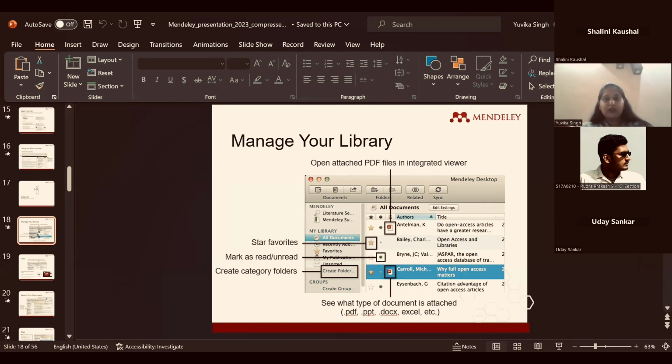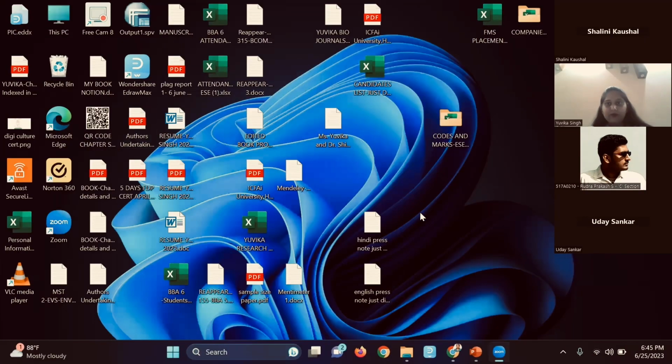I hope that you have installed Mendeley, right? Now I'll open Mendeley desktop here. Can you see my screen? I'll share my complete screen now. Can you see the screen here? Yes, ma'am. Okay.